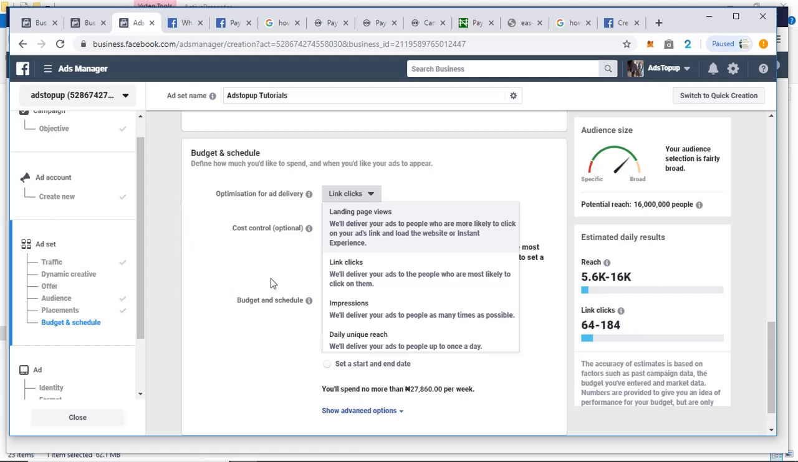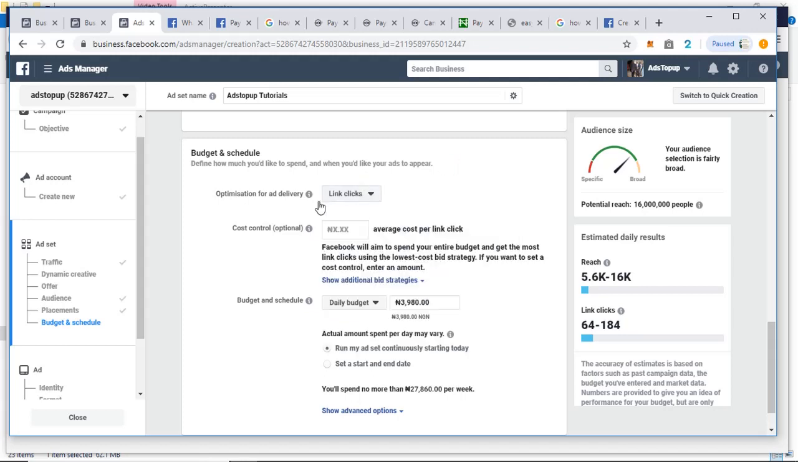You cannot even maneuver, because their algorithms are too good. Let me use that word. Their algorithms are too good. So be careful when trying to set up your ads. Now, here you optimize it for link clicks, cost control. My advice, don't set any cost control. Leave this blank. It is blank here. Reason being that I have explained that in the previous video.